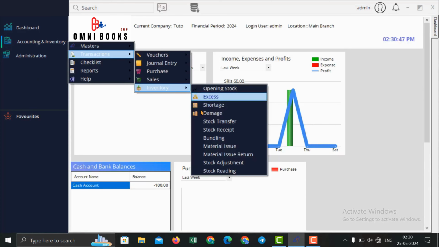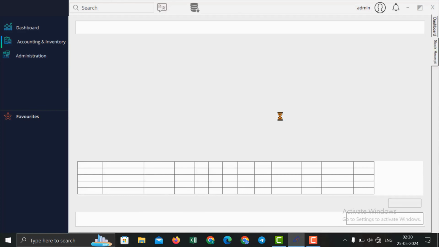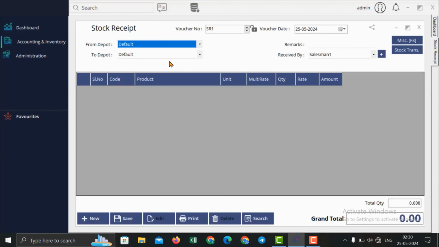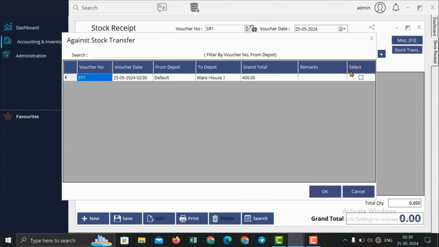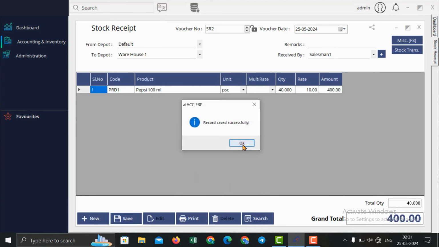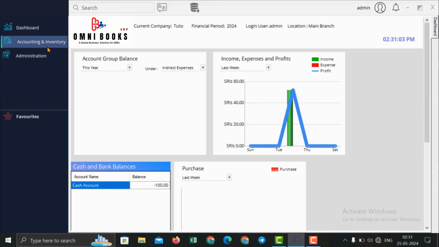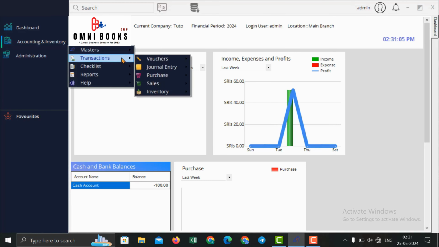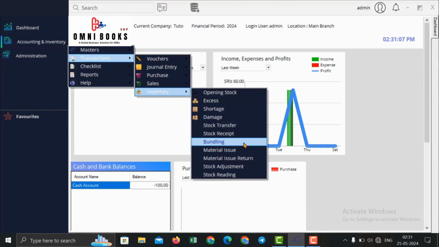Now let's try to do the receipt. So if you want to receive it, if you have a different depot or with different system, then you can log in with that and you can select the same from and to. Now you can simply click stock transfer, click on it, and you can receive it as well. So once it's complete, it will transfer and receive, and it will reflect your inventory as well.